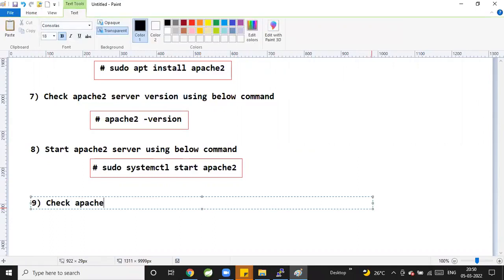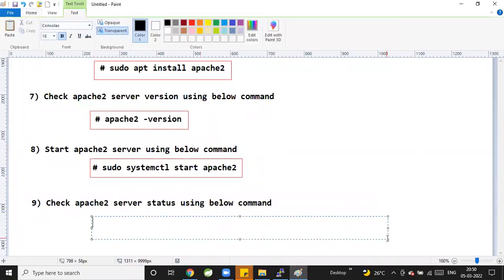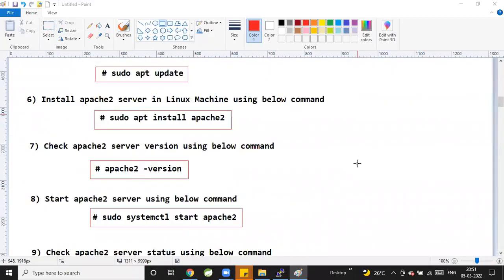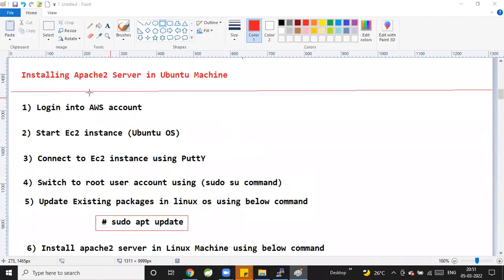Check Apache 2 server status using the below command. What is the command to check the status of it? To check the status, I'm going to use sudo systemctl status apache2. It is going to tell you whether the Apache server is running or not. With this, finally, we are able to install the Apache 2 server and start it in the Linux machine. Guys, see the steps here.